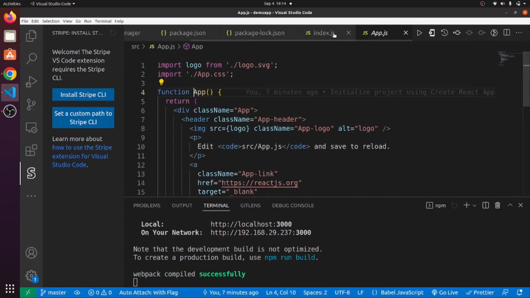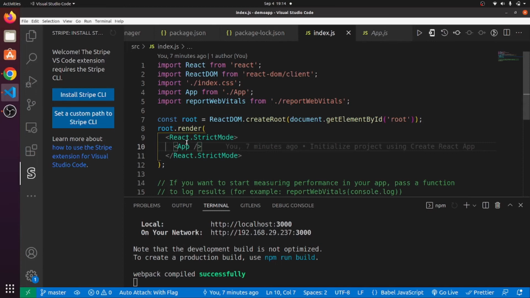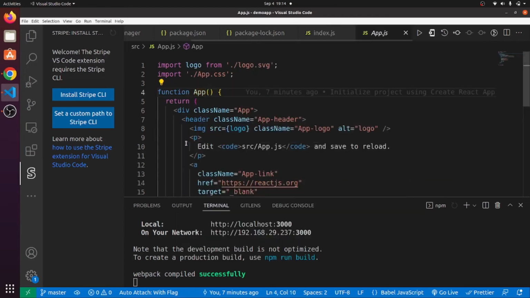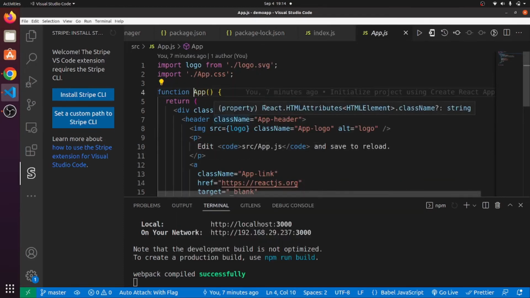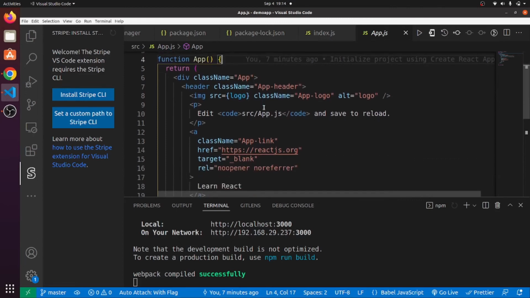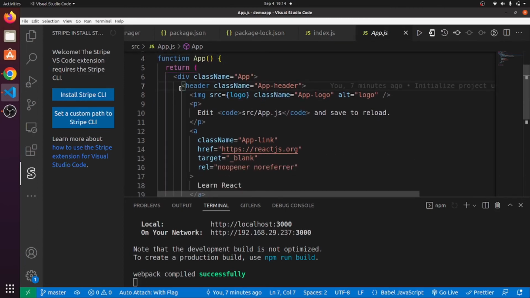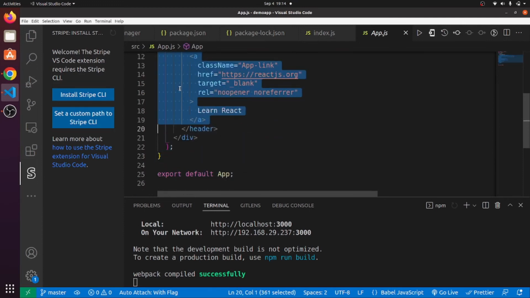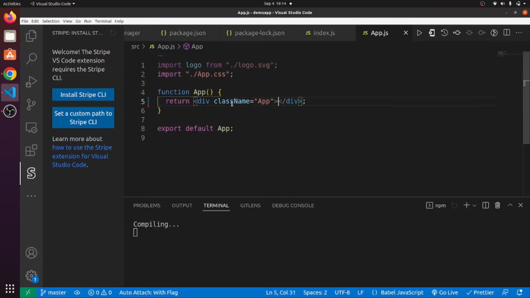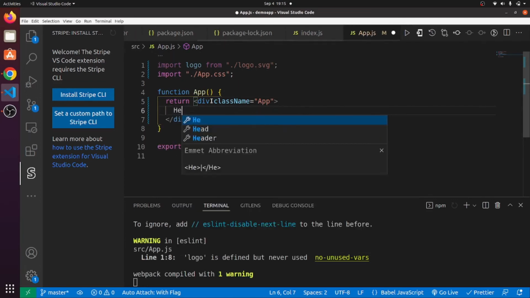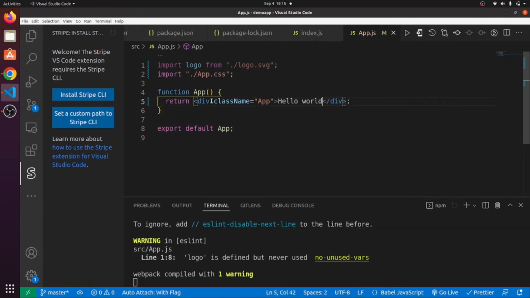You just have to press Control and click on this app, and it will redirect you to the app component. Now the app component is nothing but one normal file, which is app.js. So yeah, you have this component. Now over here, let's not keep all these things. Let's keep it simple. We are just printing hello world, and we can see hello world.